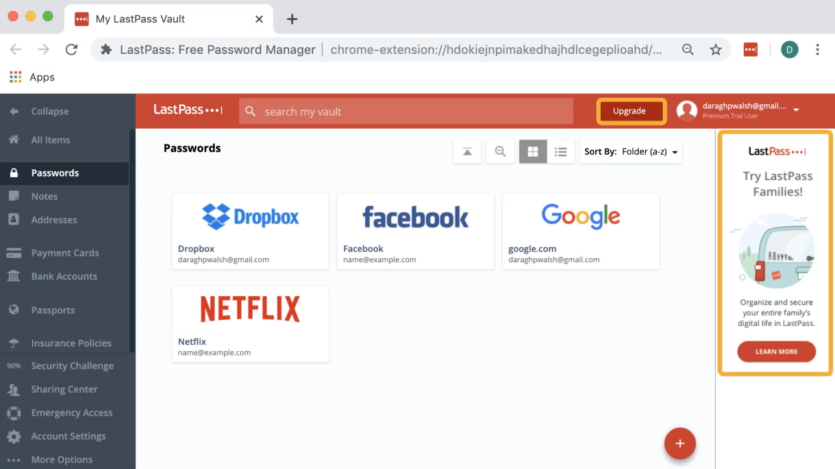You can upgrade to the premium or family plan inside your LastPass account anytime.